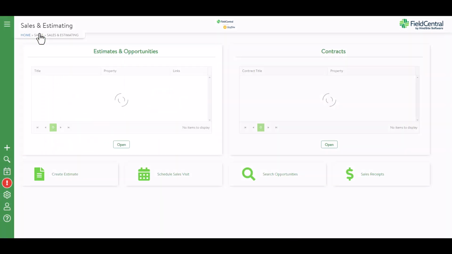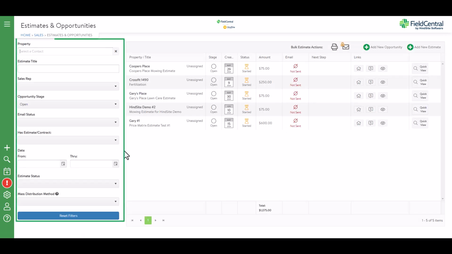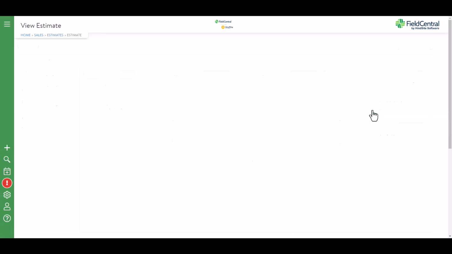Once you have logged into your Field Central web account, navigate to the Sales and Estimates page via the main menu. Then select Estimates and Opportunities. Search for the desired property using the filter fields on the left-hand side of the page. Then select View Estimate via the appropriate icon.